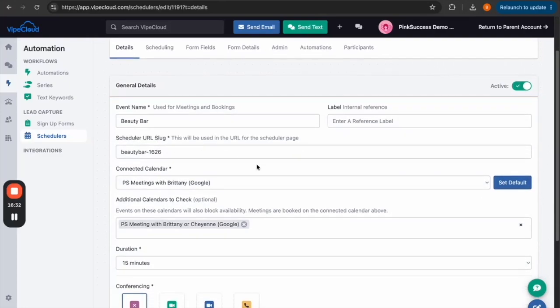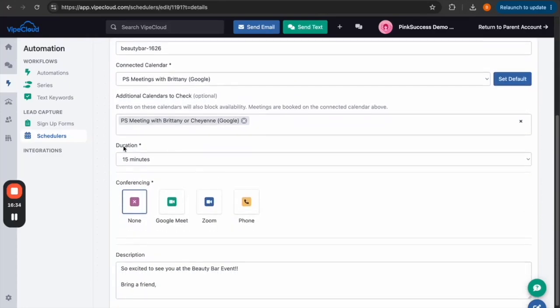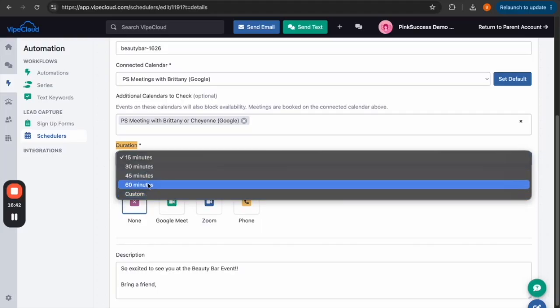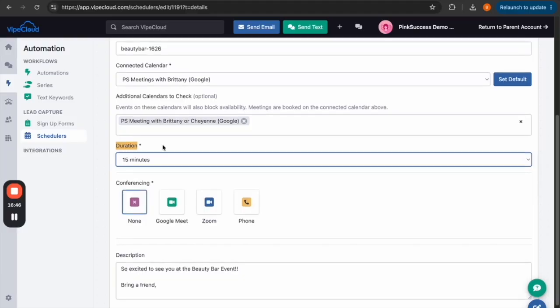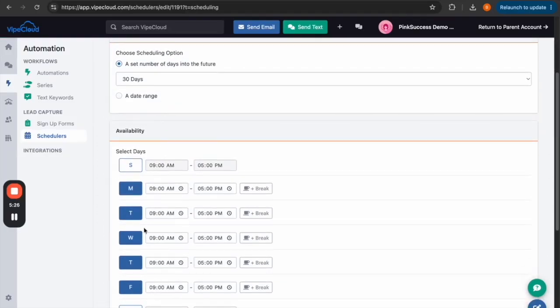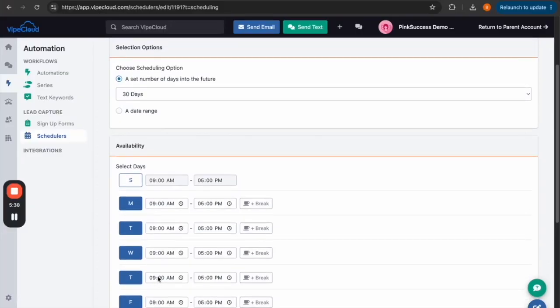I want to make sure to mention that you do select how long your appointment is. Okay, so the duration of your appointment is set at 15 minutes automatically, but you can come here and change that to be 30, 45, 60, or you can customize that duration of the event. Okay, this is where you select your time frame, your availability for this particular scheduler.